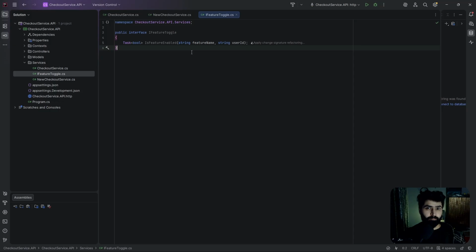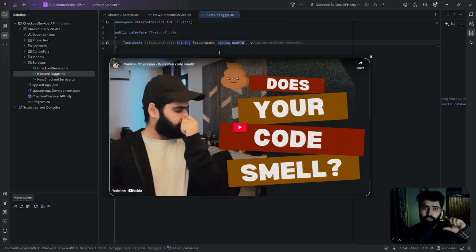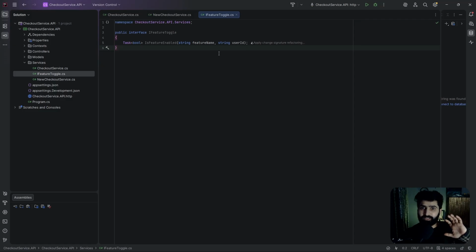And this is the primitive obsession, or the code smell. Strings, changing the order, what will happen if you don't know. I have a video on this right now, it's popping on the screen, just go and check it out. If you don't know about this, you are really missing something. Yes, does your code really smell? It's smelling right now, I can say that.